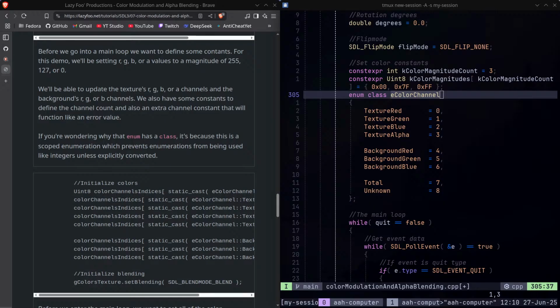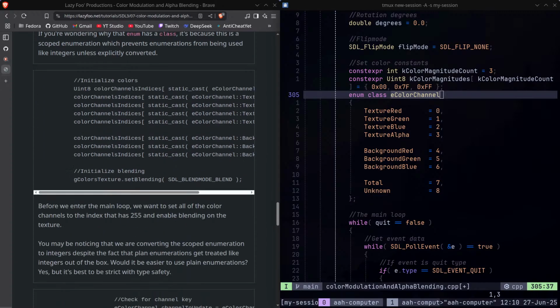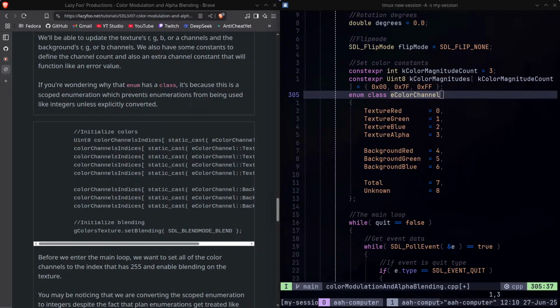So some constants defined, channel count, also an extra channel constant that will function like an error value. Guessing that's the unknown. If you're wondering why that enum has a class, it's because this is a scope enumeration, which prevents enumerations from being used like integers unless explicitly converted. Don't really know what that means.